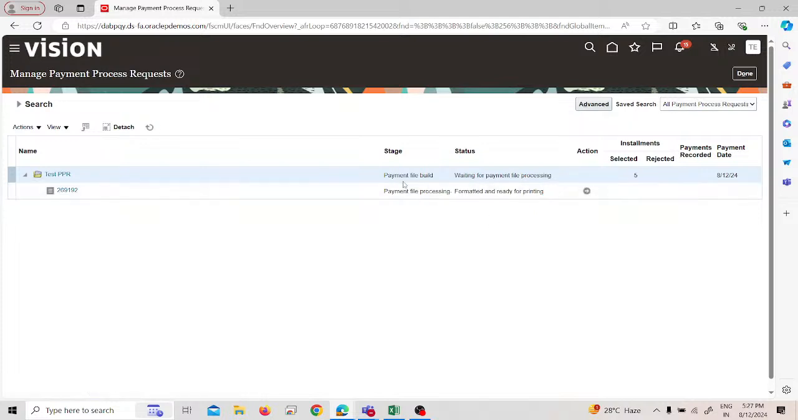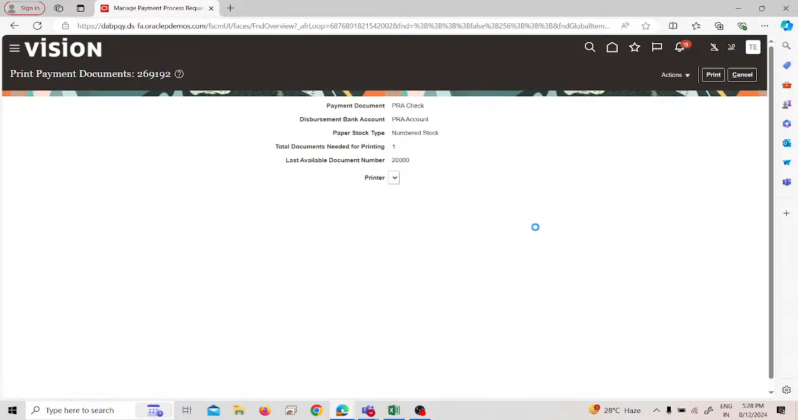Okay, now here you can see the payment is showing the status waiting for payment file processing, and formatted and ready for printing. We can click on this action arrow, and you can see the payment document is PRA, the disbursement bank account, the paper stock, the document number and availability. Here the printer is not shown because we haven't selected any printer. We can still continue and click on print.